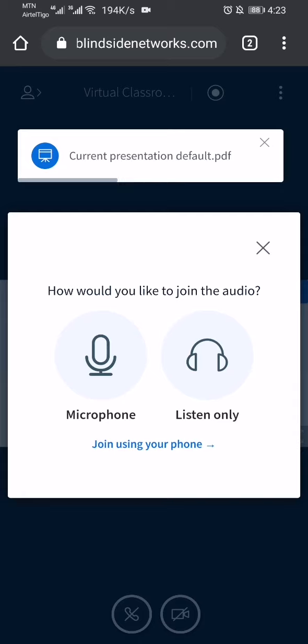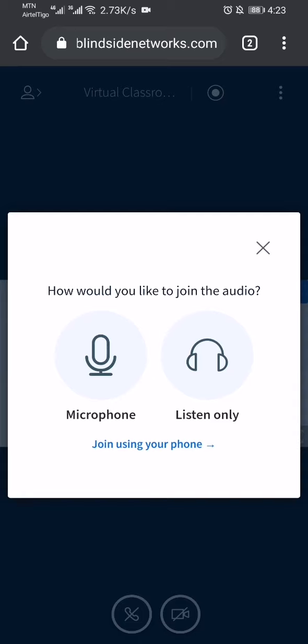Now when the page loads, it would ask you how you would like to join the audio. You can choose either microphone or listen only. Now I'll explain the two of them. Microphone gives you the ability to speak in the conference. So when a lecturer asks a question, you can speak and the lecturer and your classmates would be able to hear you. If you choose listen only, you can hear the lecturer and any other person speaking in this conference, but you cannot speak. When you speak, no other student or the lecturer would be able to hear you. So my recommendation is always to choose microphone because you would like to use your microphone.